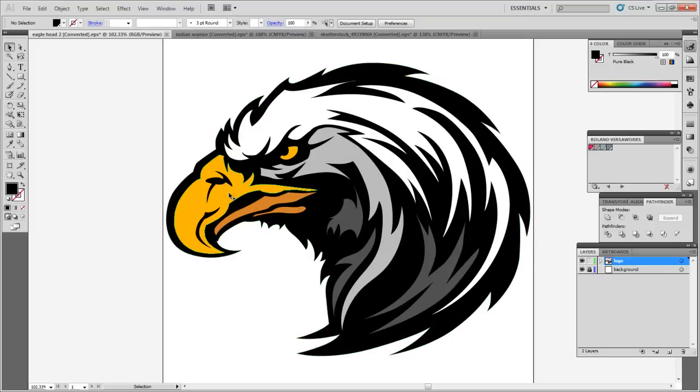So with this eagle right here, one of the easiest ways I've found to do this in Illustrator is we'll start off with everything on the same layer. All my graphics are in this layer right here. I can open that up and see all the different objects in there.